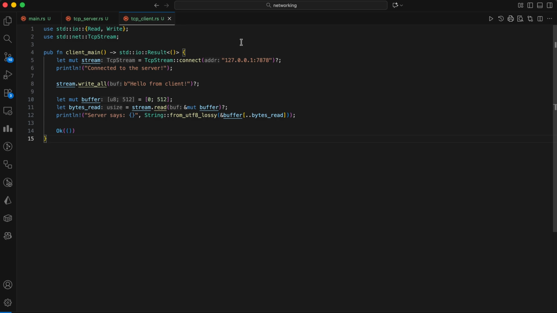Now, create another file called tcpclient.rs. This will also contain a public function for its logic. This is our TCP client. It connects to the server's address, sends a message, "Hello from client," and then waits for a reply from the server before printing it out.